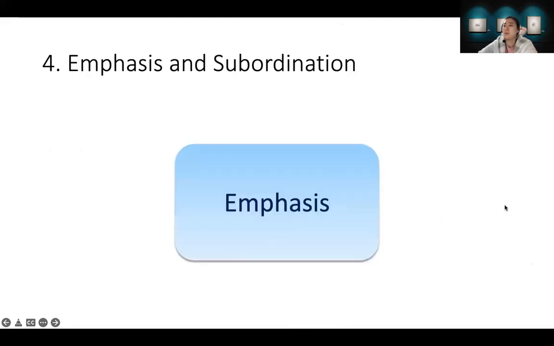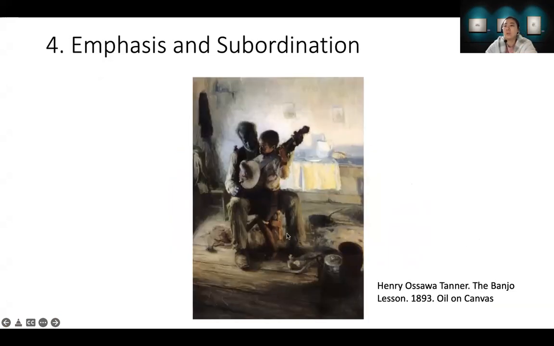Now let's move on to emphasis and subordination. All artworks have emphasis, a focal point, and subordination. In this work of art, these two figures are the emphasis and the background is the subordination. And between these two figures, the young boy is the focal point.